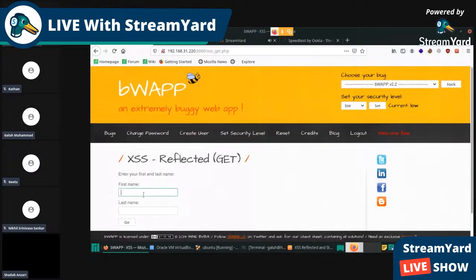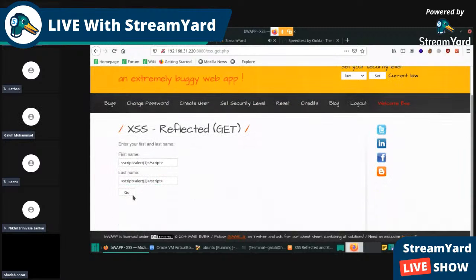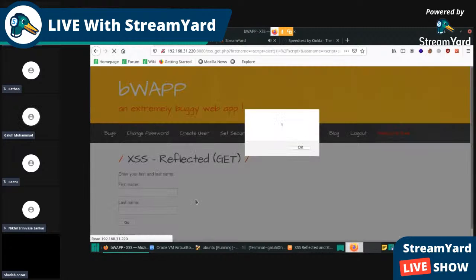Okay, now you can try the lab. Try inserting code like this JavaScript payload. The script tag is the JavaScript payload, and alert is used for a pop-up message, shown in number 1. Now I want to show number 1 and number 2 for checking the vulnerability. Click go, and the cross-site scripting will be executed.